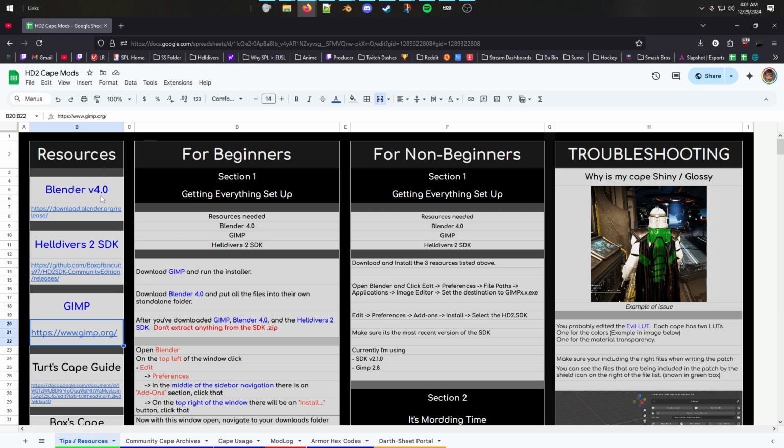You're going to need three main things. You're going to need Blender 4.0. I have the download link right there. You need Helldiver's 2 SDK, which lets us read and write patch files for the game. There's the download link for that. And you're going to need GIMP. Any version of GIMP works.